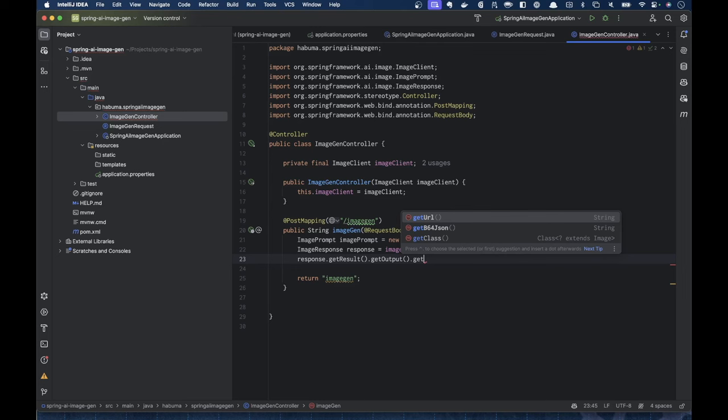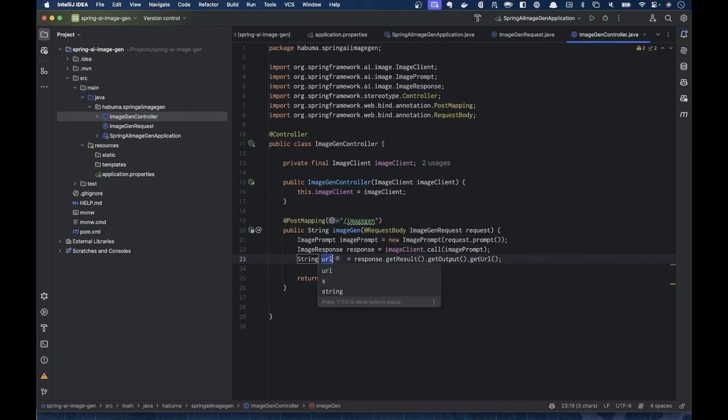I'm going to say, okay, get that URL. And then what am I going to do with that URL? I'm going to assign it to a string called image URL. Cool. And now that I have that, we're ready to go ahead and change this to a redirect colon image URL. And no, I don't want that. I don't know why it thought I needed that. Okay, cool. So I'm redirecting to whatever that image URL is.